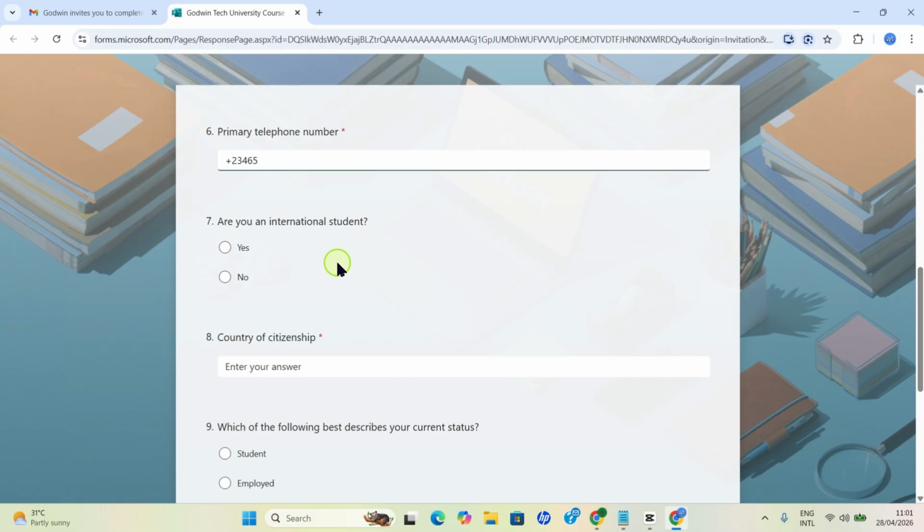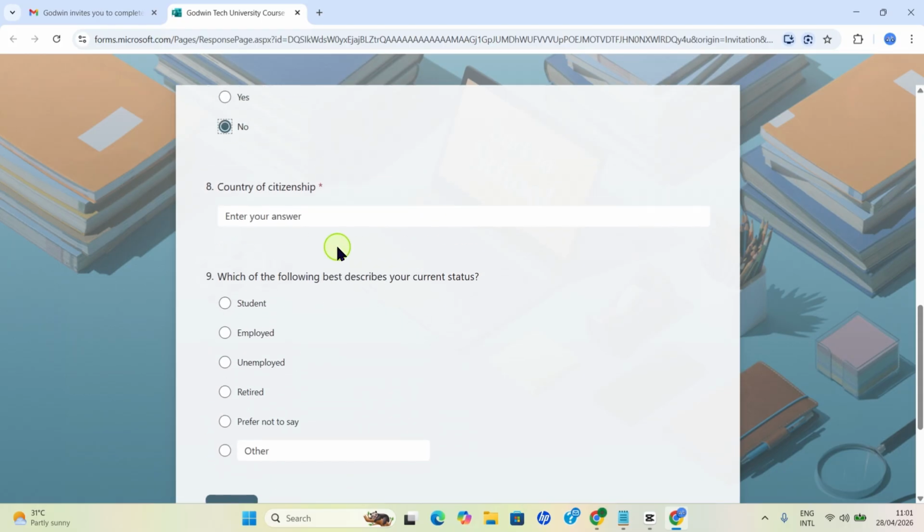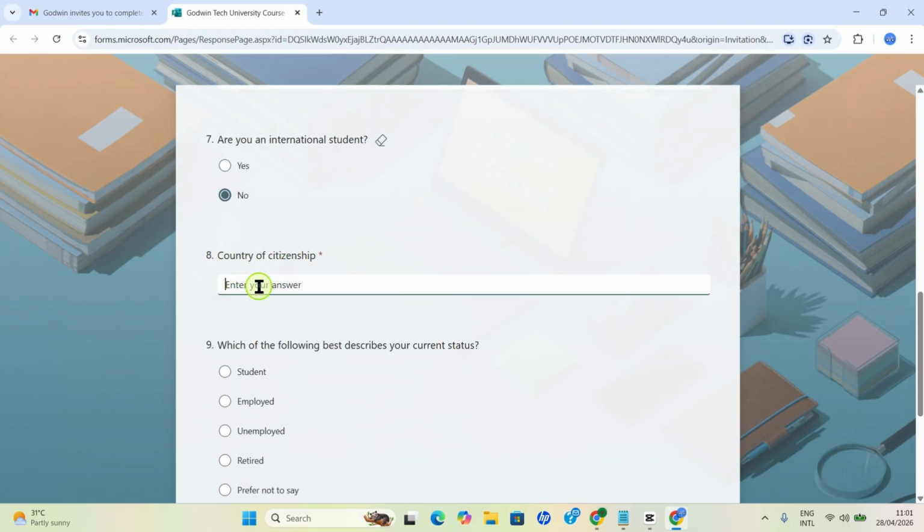Are you an international student? Yes. This form was sent from the United States and I'm in Nigeria. If maybe you made a mistake, you can click on this to clear selection, but I didn't make any mistake. I will click on this. Then country of citizenship, I'll click here and type Nigeria.